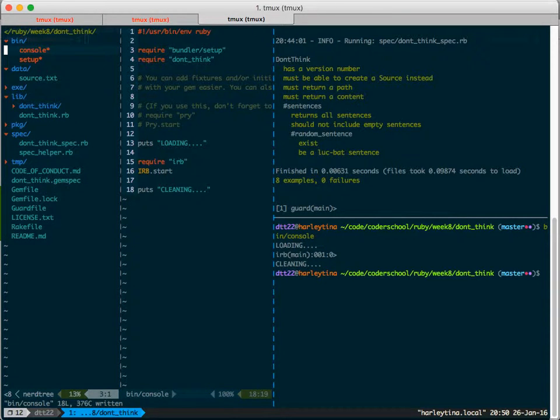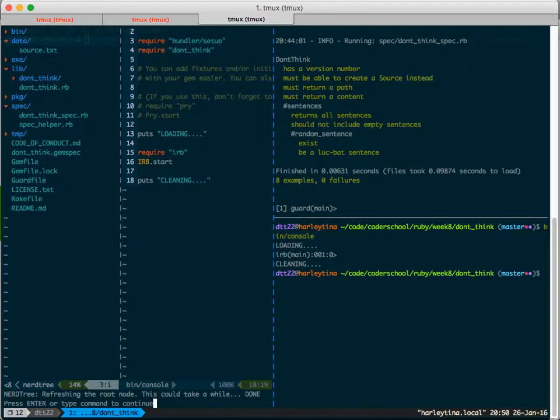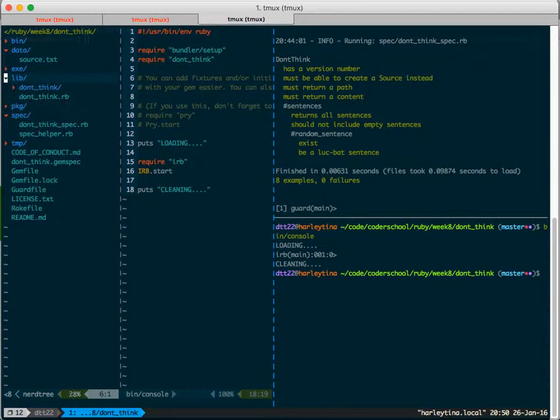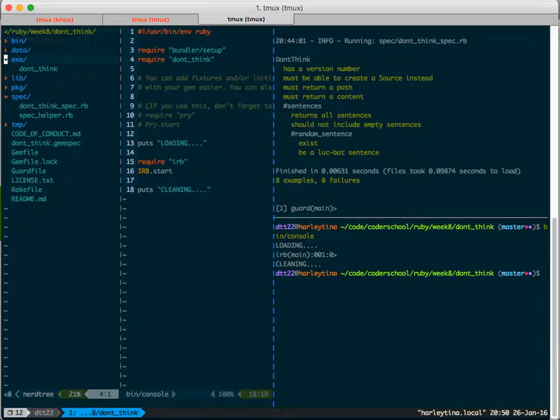When you publish this gem, we only give the user this. The user can load this lib folder, and the user can run this executable file from the command line. Yeah. How do I run this file now?